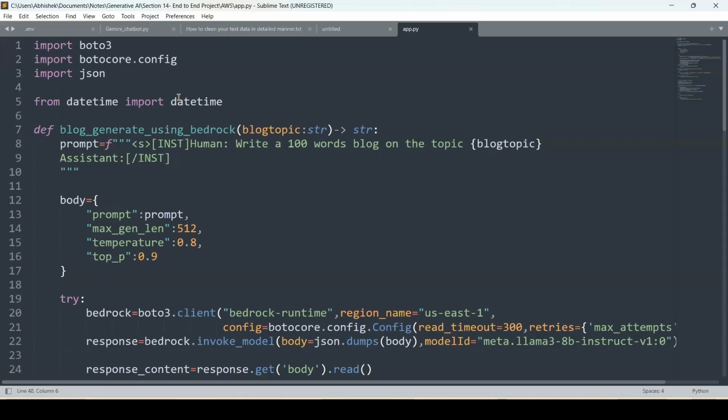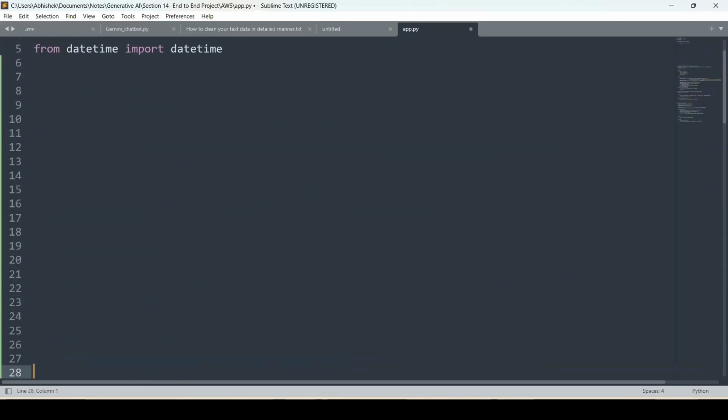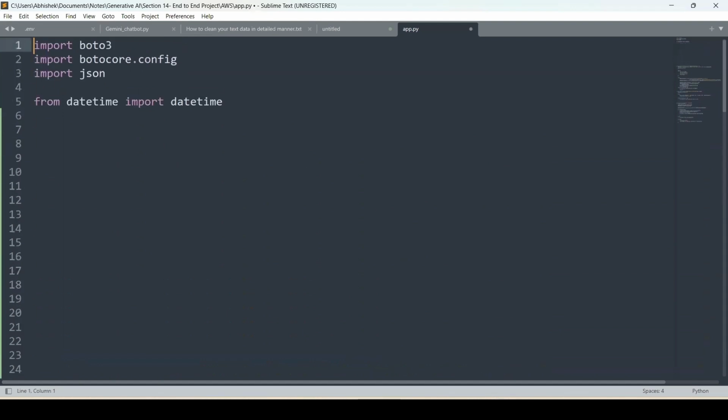Let me show you the Python code that I'm going to use. Currently I'm using Llama, which is our open source model, as we all know. The first library that we need is Boto3. So what is Boto3? Let us try to understand. Boto3 is a Python library which helps us communicate with all the AWS services. If you want to access any particular service of AWS, you can do that with the help of Boto3.